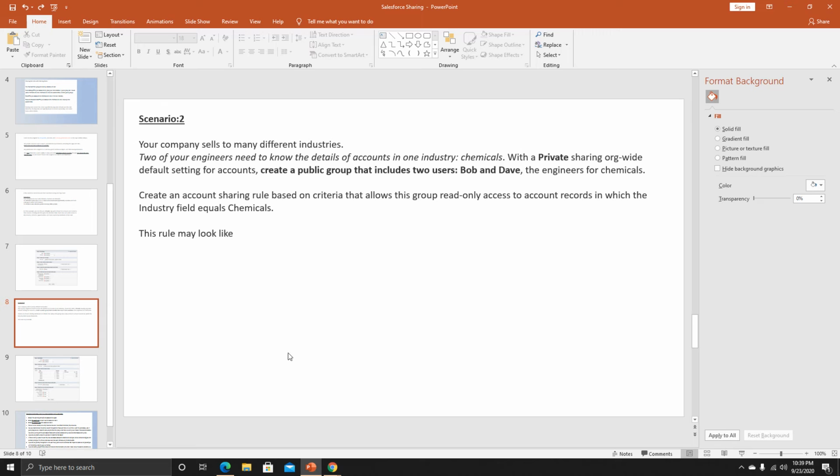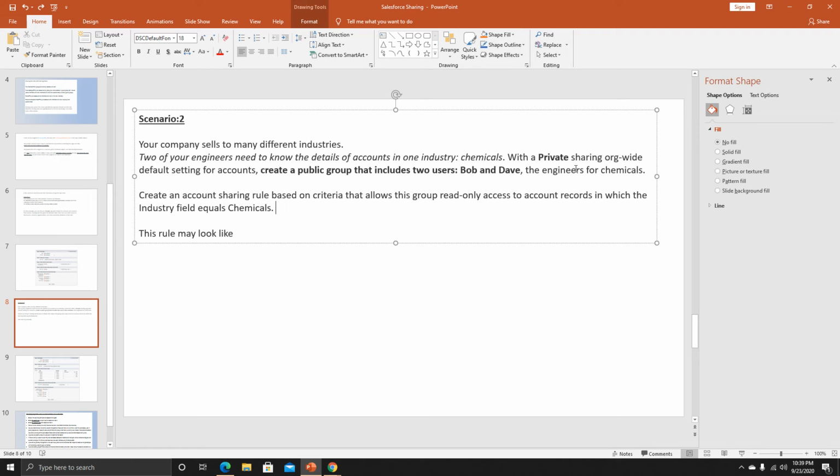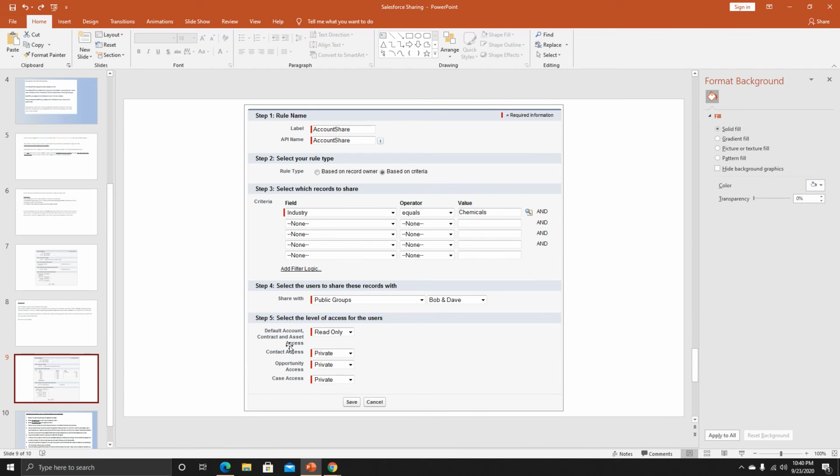Let's see another scenario. Your company sells to many different industries. Two of your engineers need to know the details of accounts in one industry, chemicals, with a private sharing org-wide default setting for accounts. Create a public group that includes two users, Bob and Dave, the engineers for chemicals, and create an account sharing rule based on criteria that allows this group read-only access to account records in which the industry field equals chemicals.